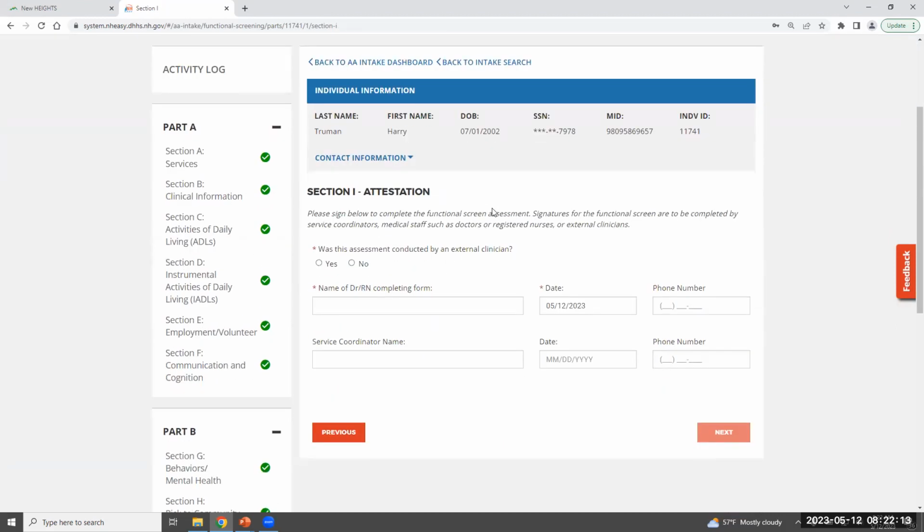Now this section here is the attestation screen. For the initial functional screen, since I chose initial, this needs to be filled out by a clinician. If this person is someone on your staff who has a login, say they're the one that logged in and filled this out, you can say that it was not an external person, and they'll be able to electronically sign this form right here using their name, the date, and they can click next.